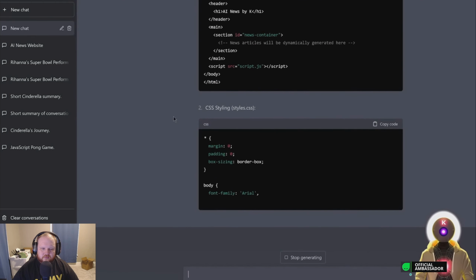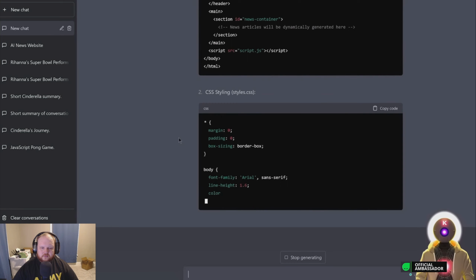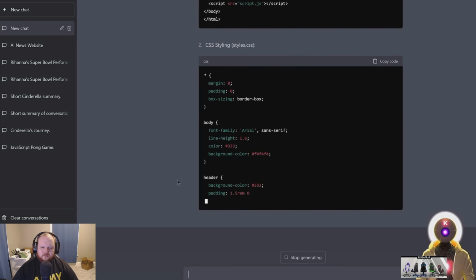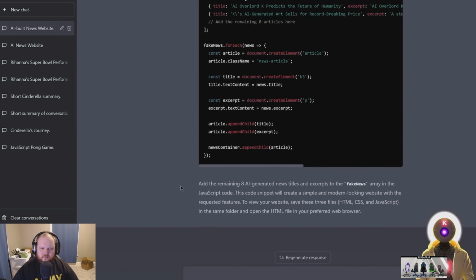So it has started writing all the different parts of the website, the HTML, CSS, and JavaScript. Now I will probably ask it to merge all this code together into one single easy-to-copy box, just like I did with the other one. Okay, so GPT-4 here tells me that I need to add the remaining 8 AI-generated news titles and excerpts to the fake news array in the JavaScript code. Yeah, so I don't want to do that. So I'm gonna ask it to write the other 8 AI-generated news titles. Maybe I can just say, can you do that for me?